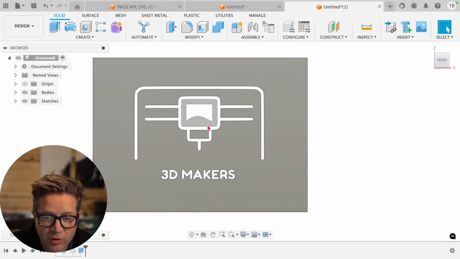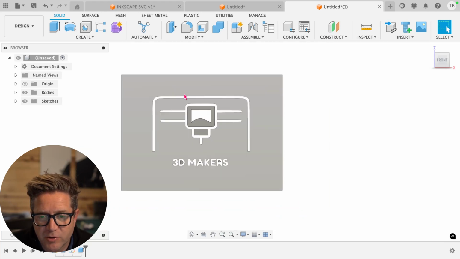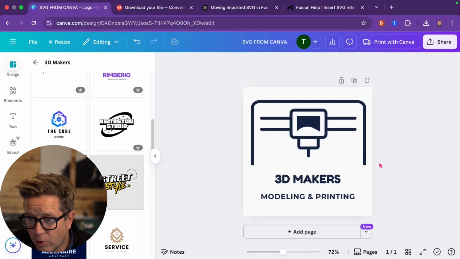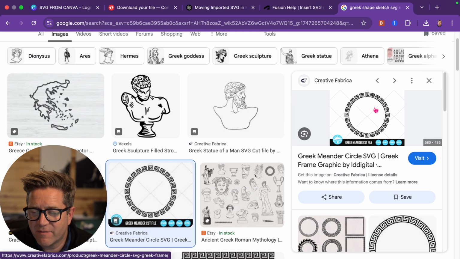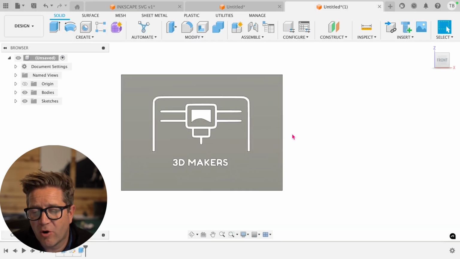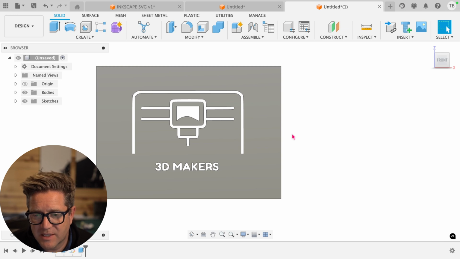In Fusion, there's this really cool option to create a model directly from a logo like in Canva, or take a photo directly from Google and bring it into Fusion. This is super cool, but there are some gotchas and some things that are going to waste your time. Let's look at those now.